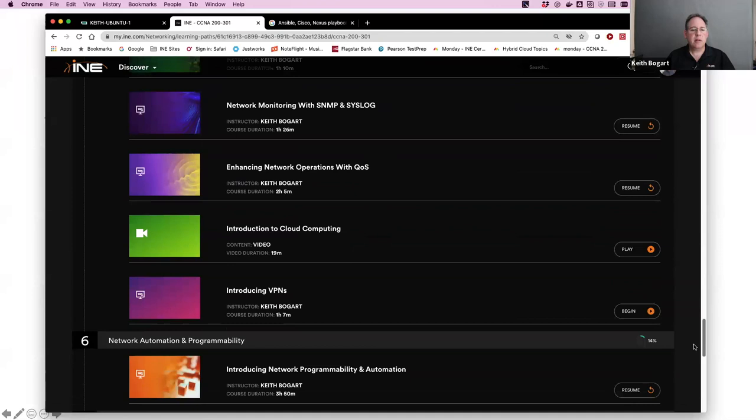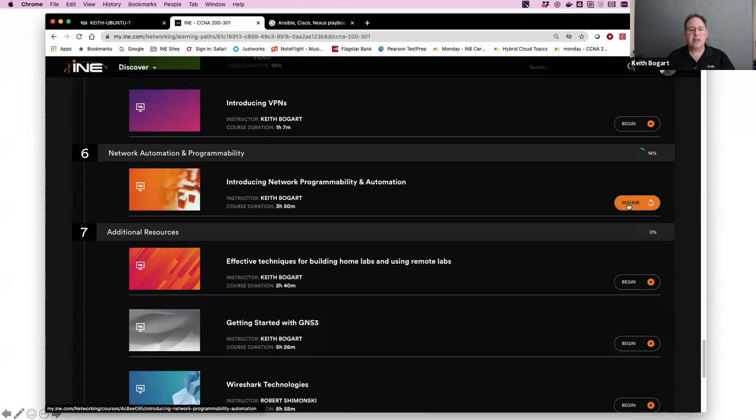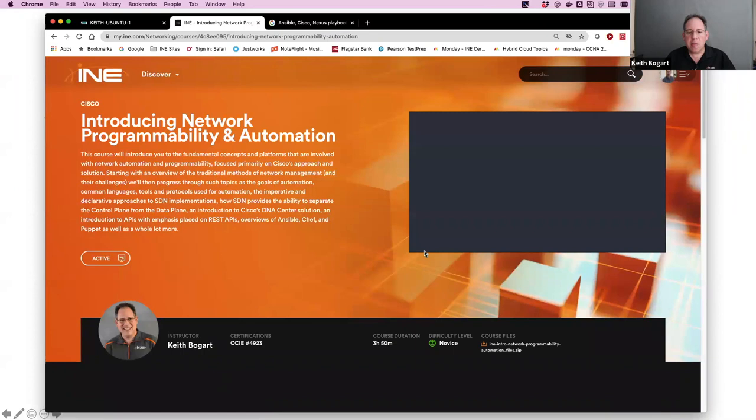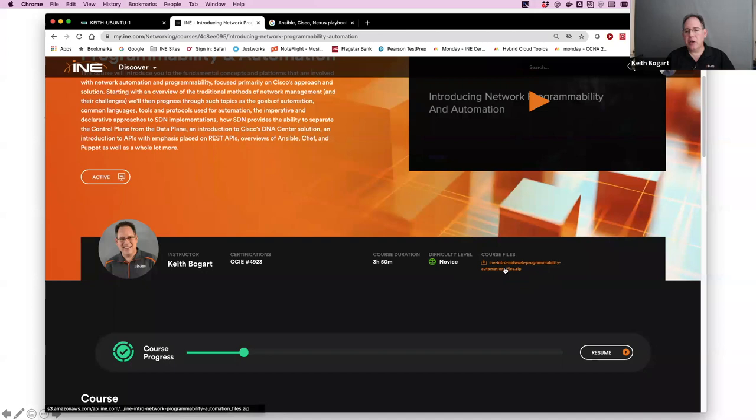Network automation and programmability. So if you click on this, which is a lot more detail, I think in here somewhere, yes. See right here where it says course files? If you click on that, you'll get PDFs of all of my slides. And like I said, 95% of the slides I presented today were from this course right here.